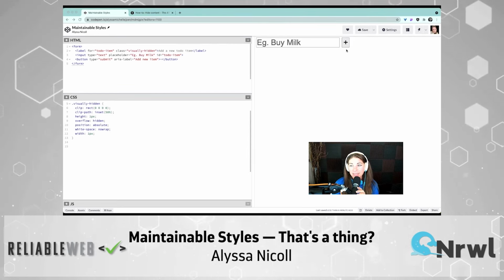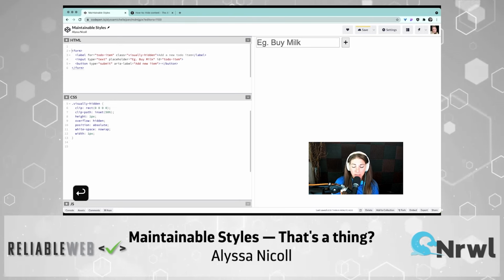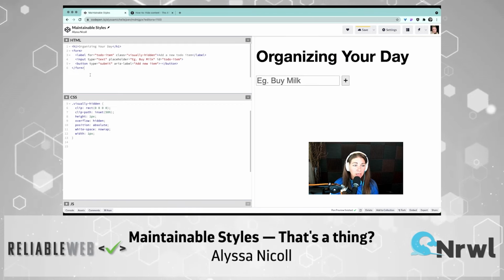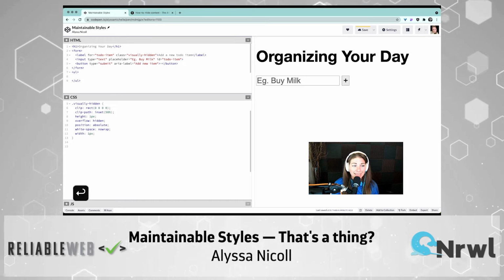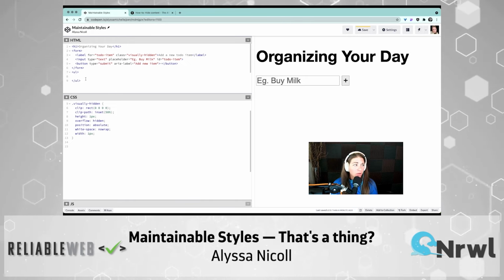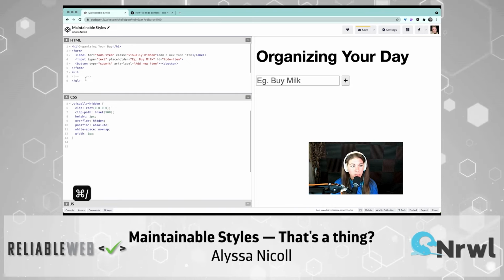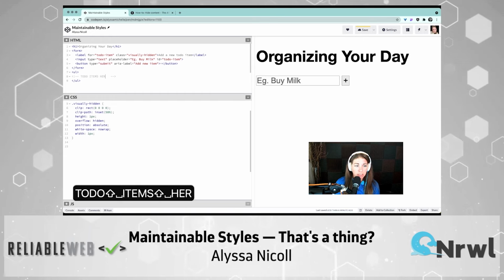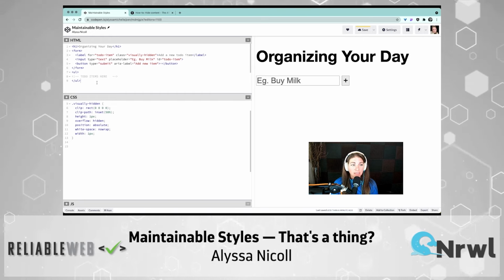So I've been neglecting our general styles and markup. So let's go ahead and add a couple of things like an H1, and we're going to need an unordered list to go ahead and list out our to-do items, right? So let me just put a comment here of to-do items here. Beautiful.